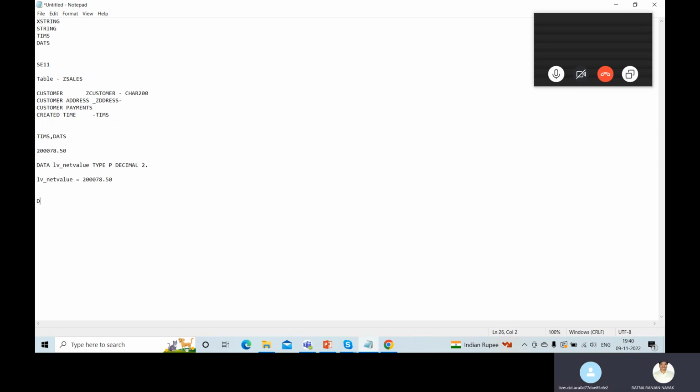Suppose you want to have a quantity field like this. LV_QUANTITY. Let me just write it fully. Quantity type, let's say I want to have packed decimals, and I will take 3. So what will happen here? LV_QUANTITY.